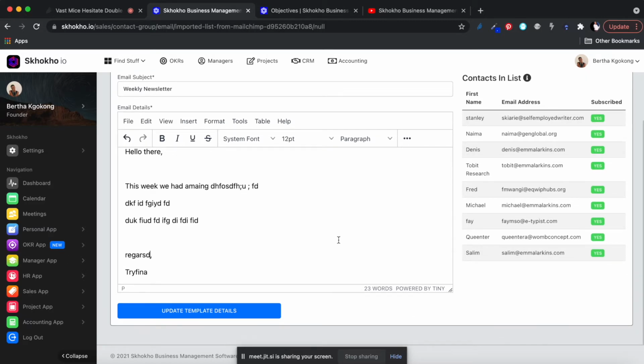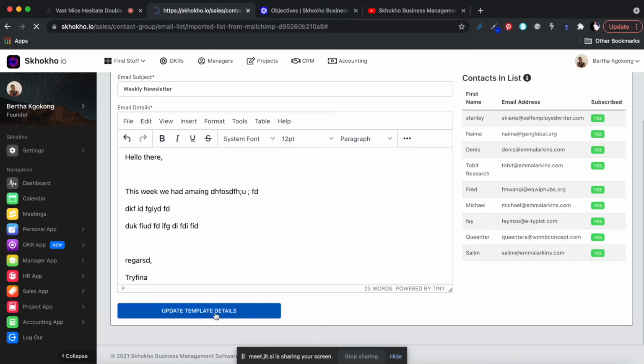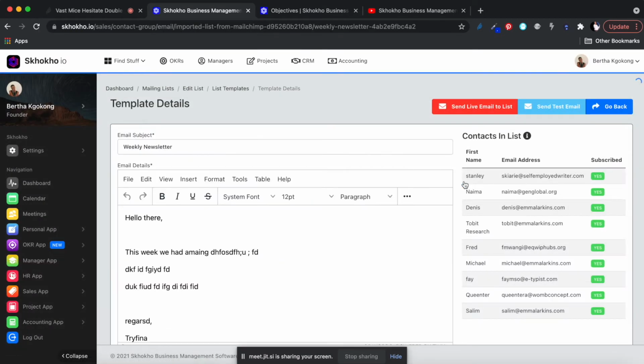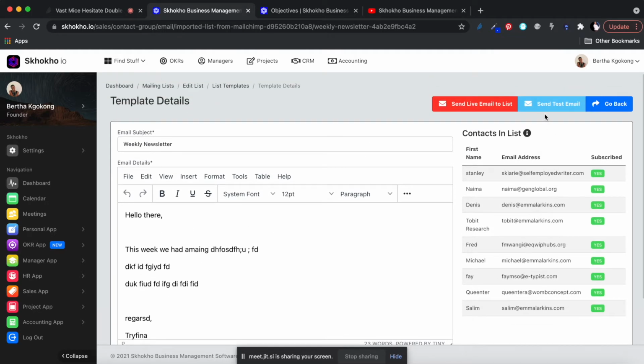And then when you're updating your template, you can also see the contacts that are in that list for the template, and then you can update template details. So now I've got a template, so I can then use this template. If I say use this template, you see, I can choose to send a live email. Don't click this button until you are sure, because the moment you click this button, it's going to send the email out to everyone on your list. So what you'd rather do is send a test email. So I'm going to choose to send a test email.